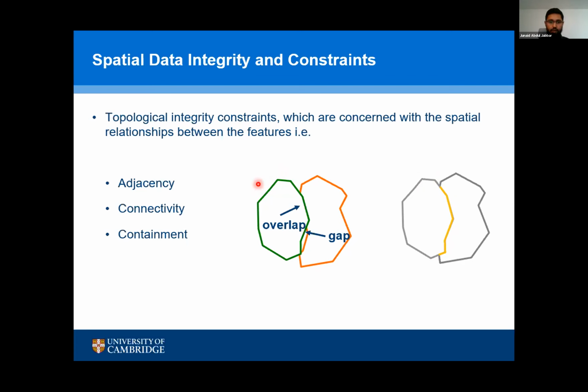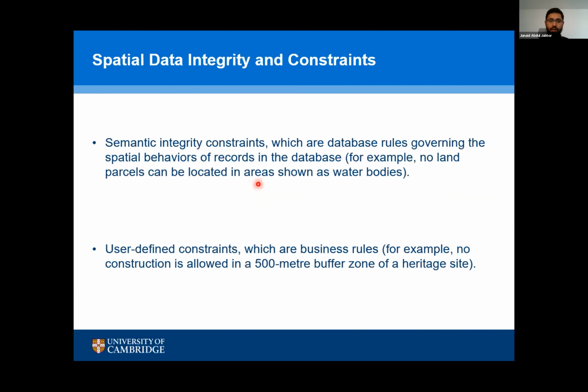Some of the other types of constraints that we can implement on our spatial data include semantic integrity constraints, which are basically database rules that govern the spatial behavior of records in the database and are mainly related to the meaning of the data that we are dealing with. For example, if we are dealing with a real estate or a parcel database, we can have a semantic integrity rule that no land parcel can be located in areas shown as water bodies. Again, this is very subjective to the type of data that we are using and relates to the meaning of the data.